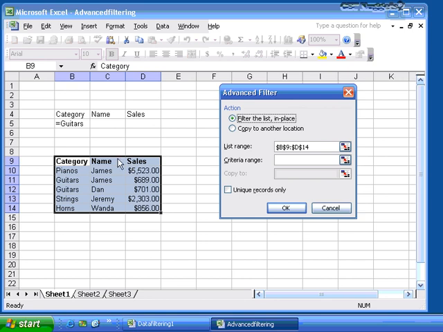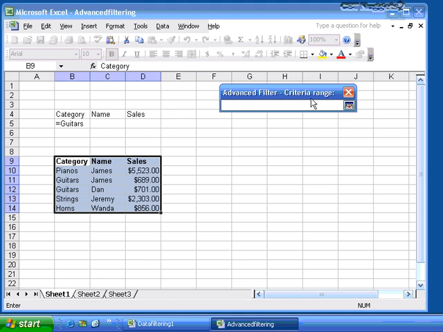It automatically populates all of this data that you want to filter. But I need to specify where the criteria range is. So it's up here, so I click on my dialog collapse so I can choose where the criteria range is. And very important, you need to select not only the criteria range, but also the category, the column header above it. If you don't, it's not going to work. You're just selecting that. It's going to be looking for underneath that column for equal guitars.